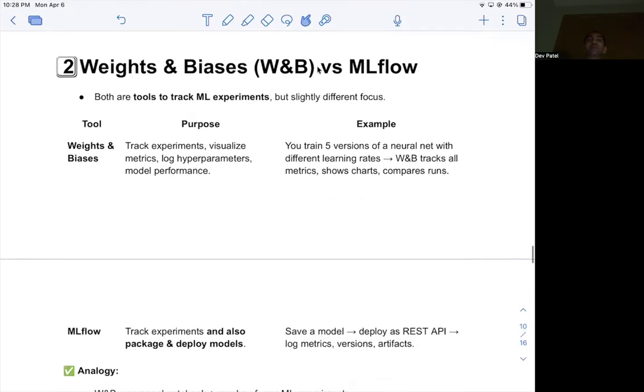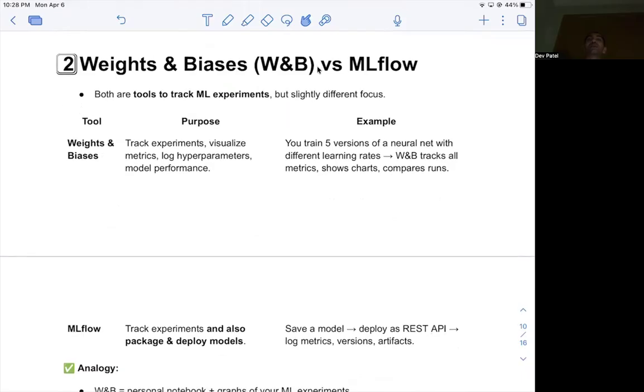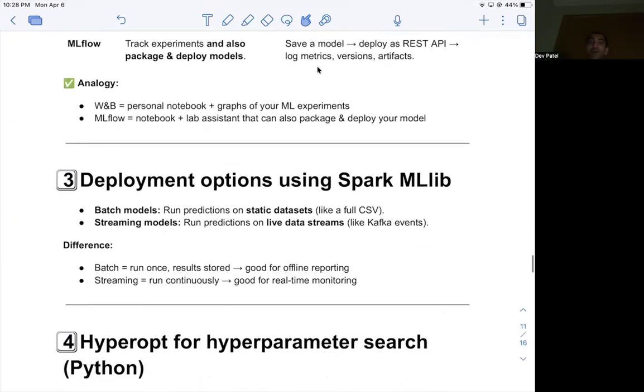Weights and Biases: the main difference between W&B and MLflow. MLflow handles the deployment. It is a storage for the models. Weights and Biases is not necessarily storage, but more a way to track the experiments, visualize metrics, and log hyperparameters. With MLflow you can save a model, deploy it as a REST API, and log metrics, versions, and artifacts. So not only can you track the experiments, but you can also package and deploy the models through MLflow.